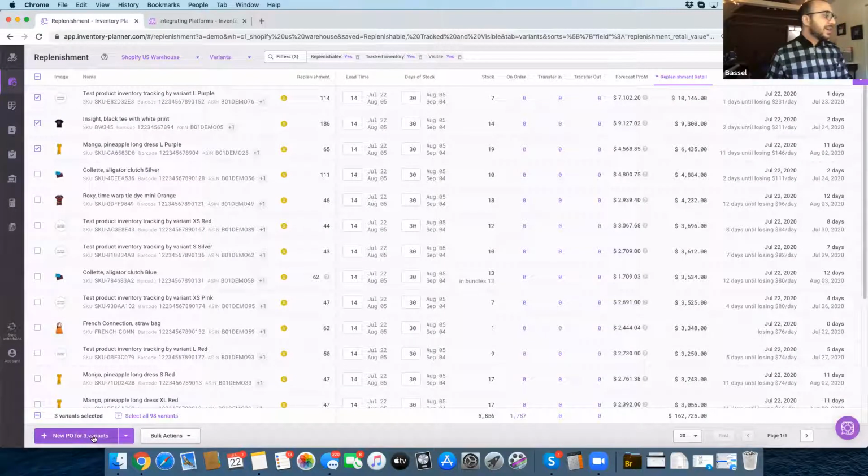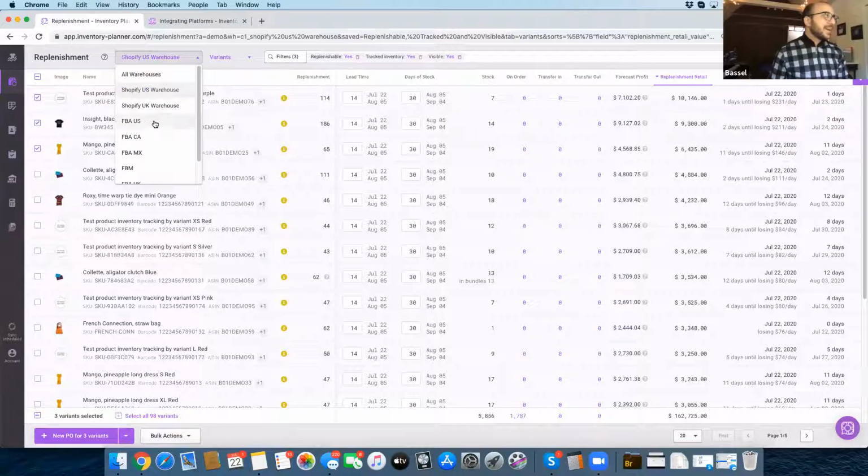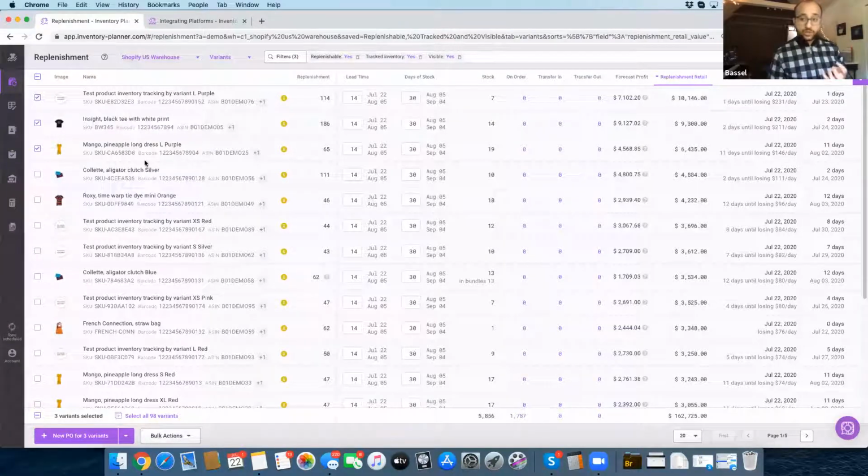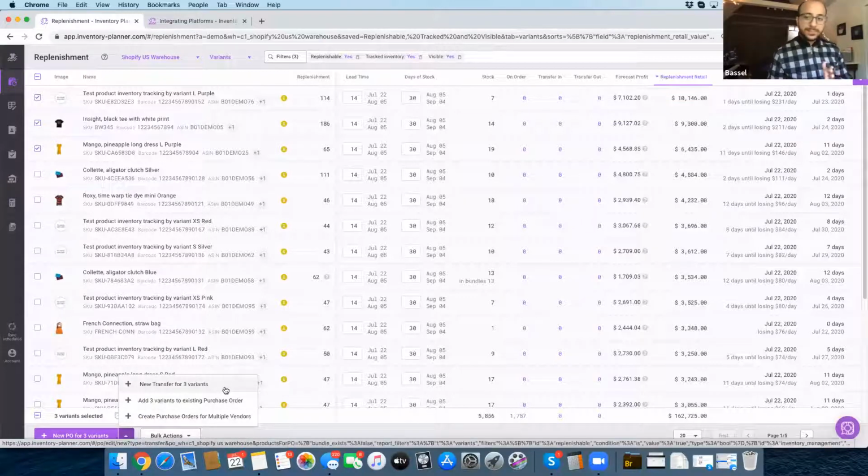And as you make selections, you're going to see this button here to create a purchase order. But let's say, for example, in Amazon or another location, maybe I need to do a transfer order instead. You'll notice a little arrow here. We could create a transfer order instead, but it's all going to be the same logic.